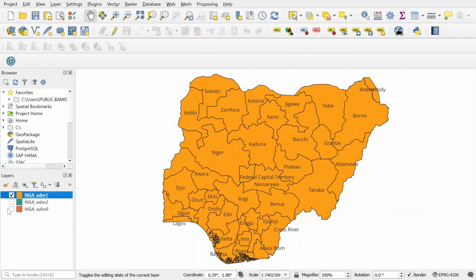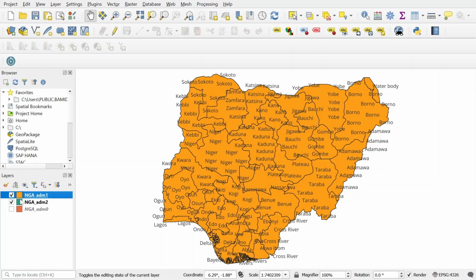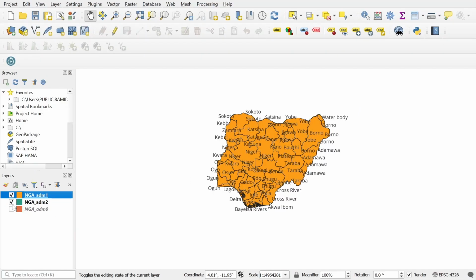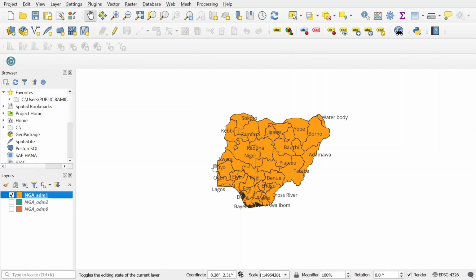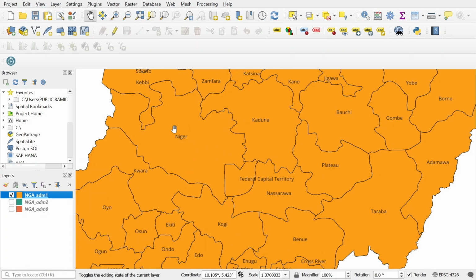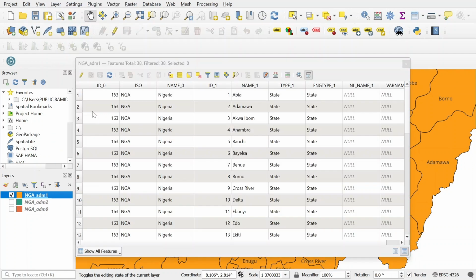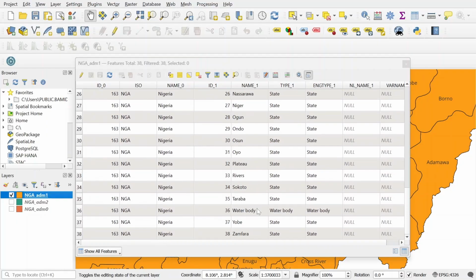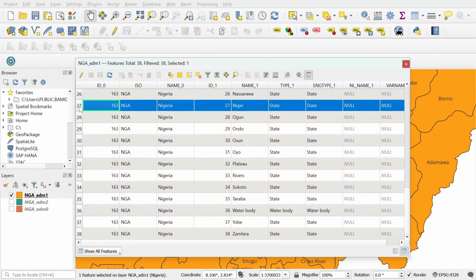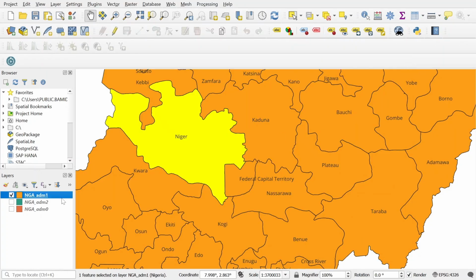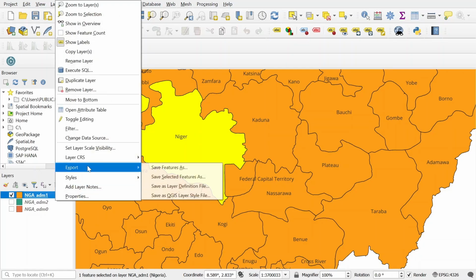So the next thing is to work with this map. You can also extract more maps out of this. Let's say we would like to work with Niger state. You can right click and click on open attribute table. Then you can locate the state you are trying to work with, Niger state. You can scroll through it. This is Niger state. Once you select it, you can close this tab, and you can see it has been selected here. Then you can right click and click on export selected.